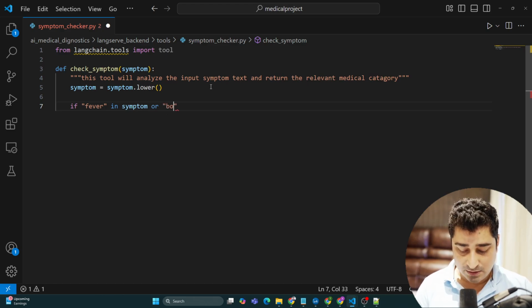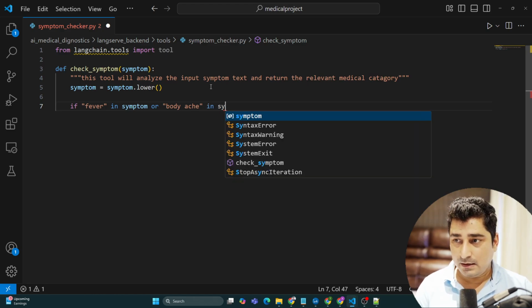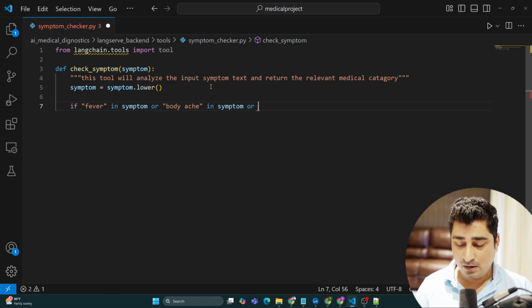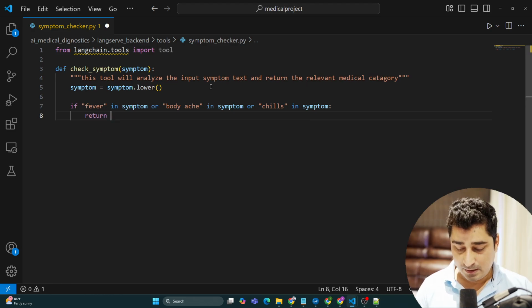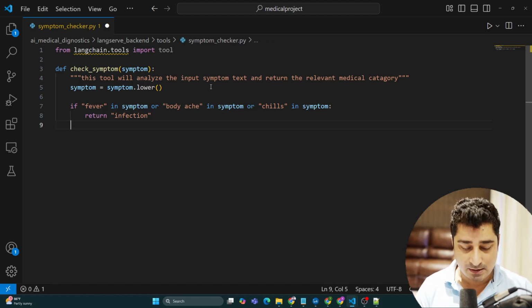Or the user is going to input body ache in symptom, or chills in symptom. So return what? Return infection. So simple. Based on the symptoms, it is going to do the return.